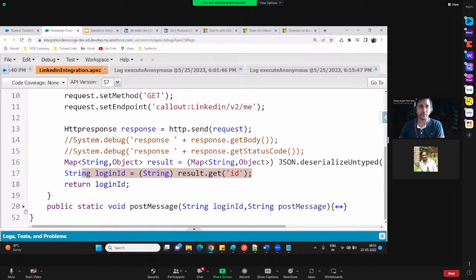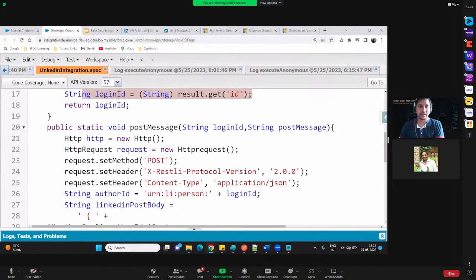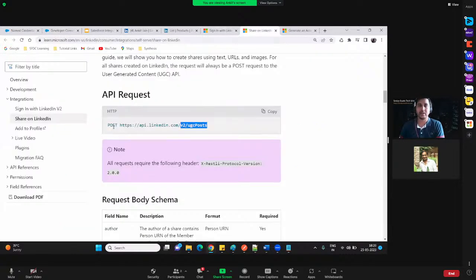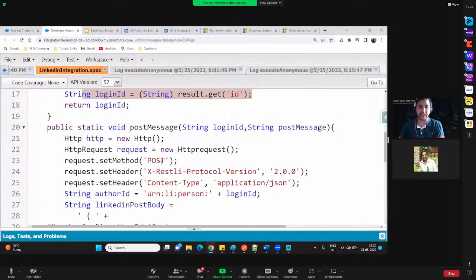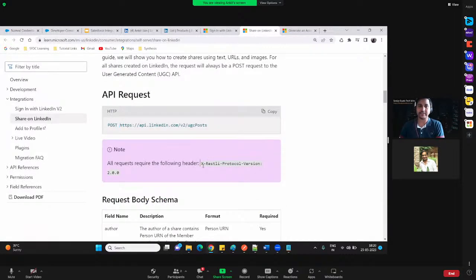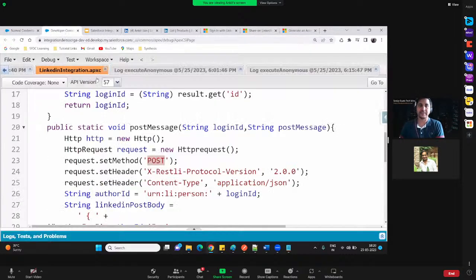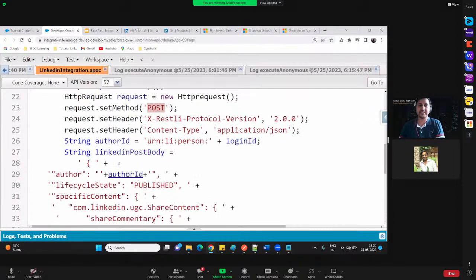In the next method, we are making a call to perform the write operation on LinkedIn. According to the documentation, to perform the LinkedIn post, we have to use the HTTP method as post. So here I have defined the HTTP method as post. Again, according to documentation, they have asked you to set this header, so I have set this header here. As we are sending the data in the form of JSON, here I am specifying my content type that it is in the form of JSON.